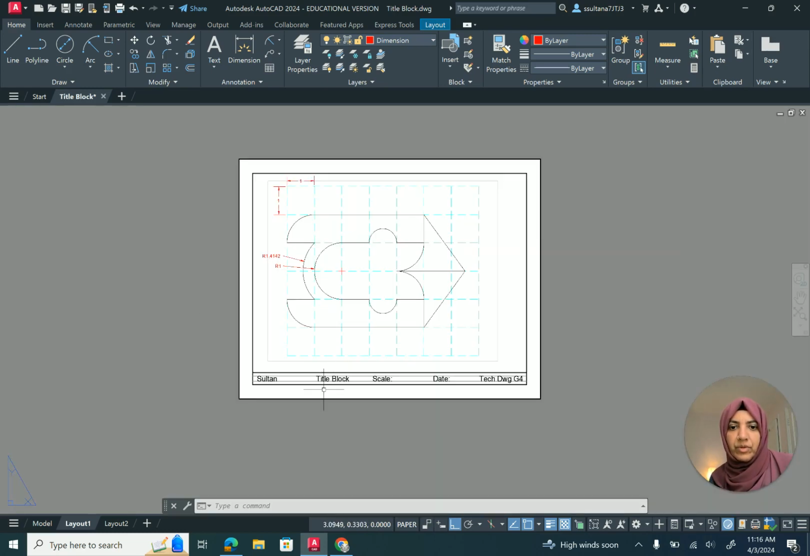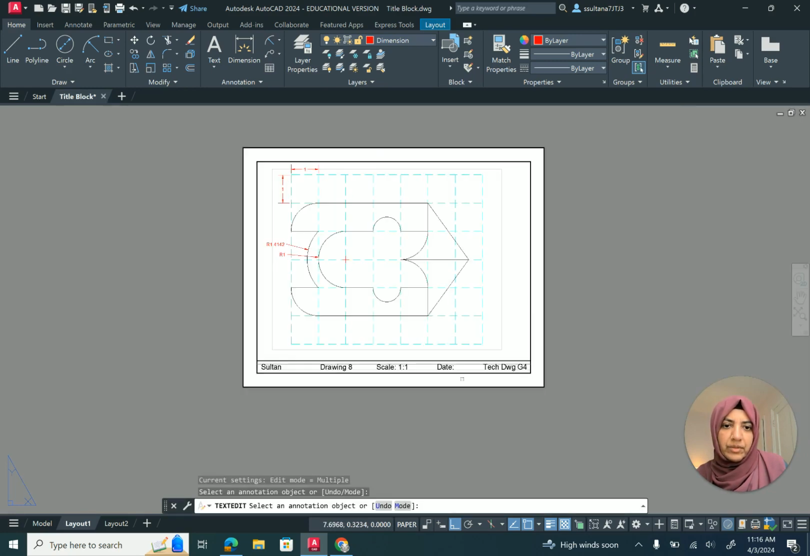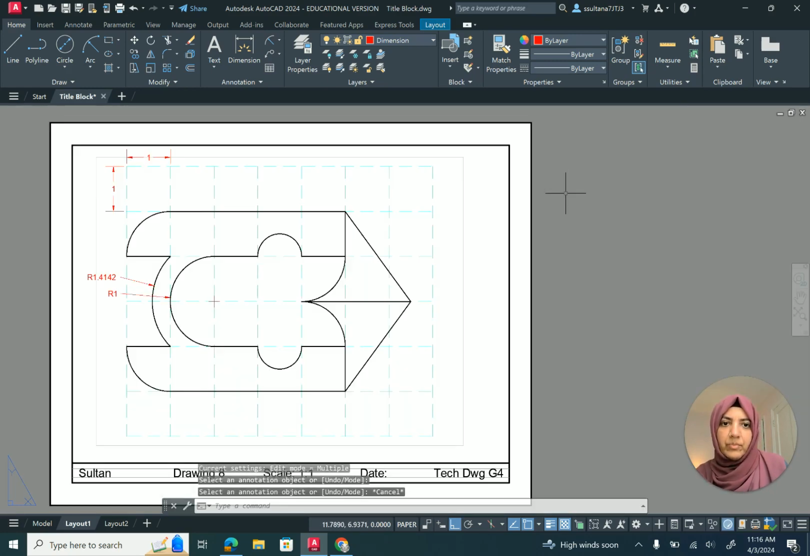So that completes the drawing. Now change the title block to the name of the drawing, drawing 8. Scale is 1 to 1. Update the date and then plot to PDF.